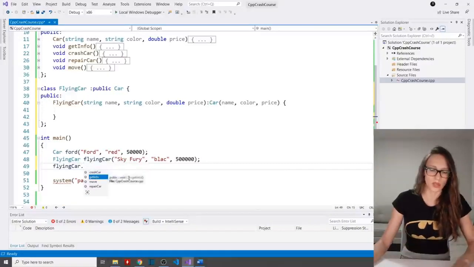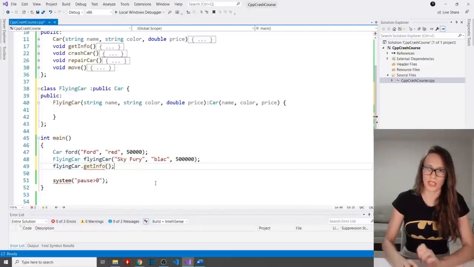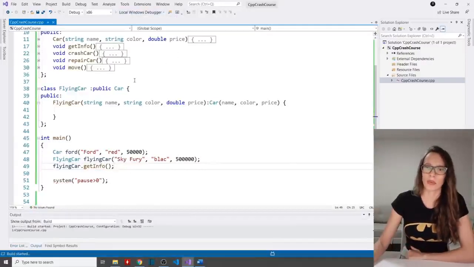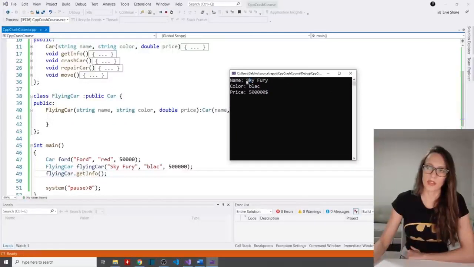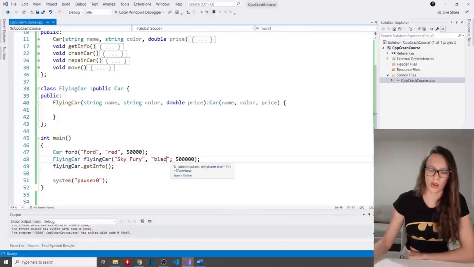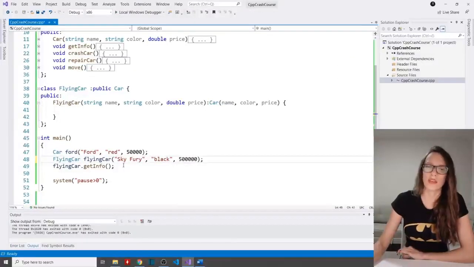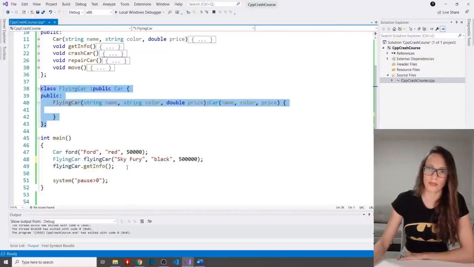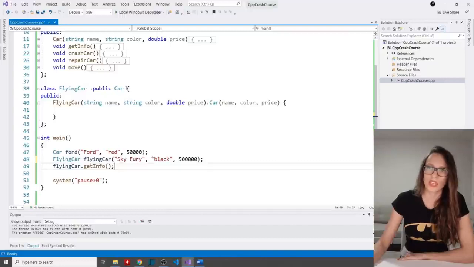And let's say that we want to write out information about our flying car, like this. If I run my program now, you can see that we have successfully written out the information about our flying car. So it says name is Sky Fury, and then color is black. It should be black. Okay, I'm going to correct that. And then price is, what is this? $500,000. Okay, so the color of our car should be black. Now we have successfully accessed a method that was defined in our base class from our derived class, and we have been able to do that using inheritance.